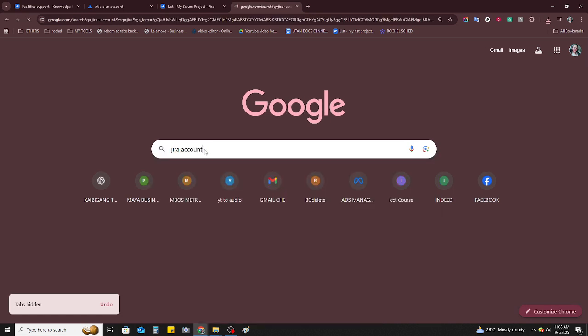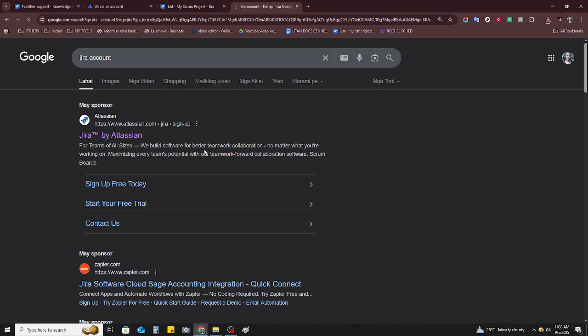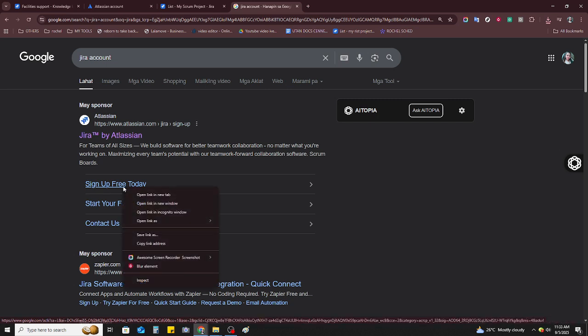First things first, grab your device and open up your preferred web browser. It doesn't matter if you're using Google Chrome, Firefox, Safari, or any other browser. Just make sure you're comfortable navigating it.